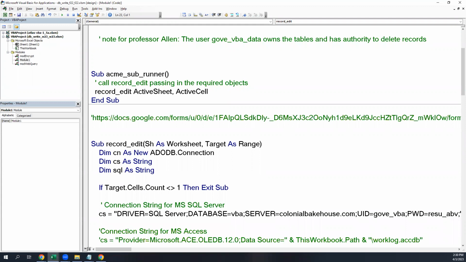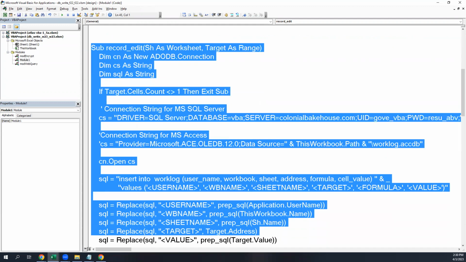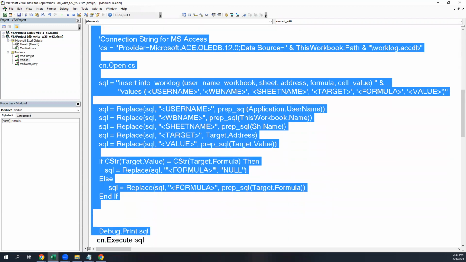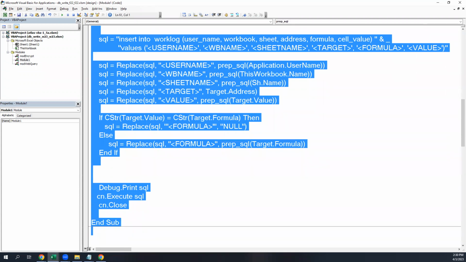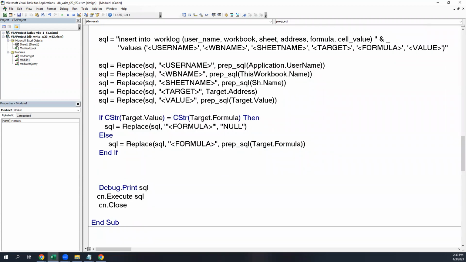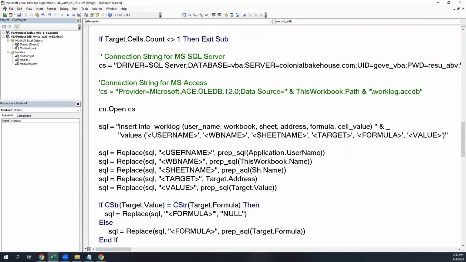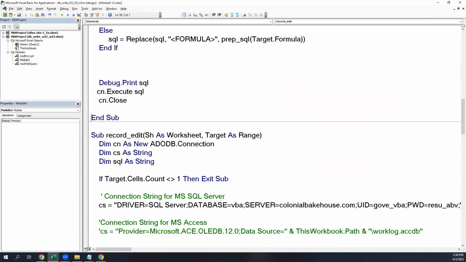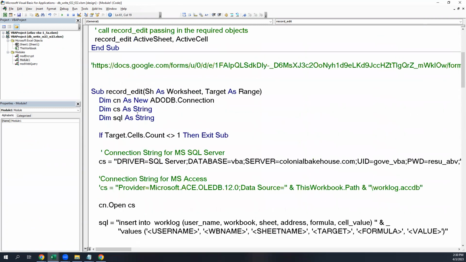Why don't we do this? I'm going to copy record edit. So instead of just blowing it away, I'm going to copy it, and I'm going to name this one record edit DB. So this is the database version of it. But we're going to modify the other copy of this to work with Google Sheets instead of with the database.